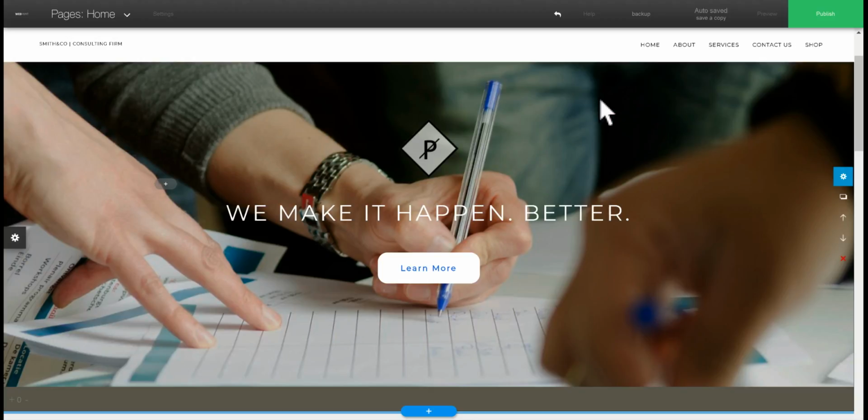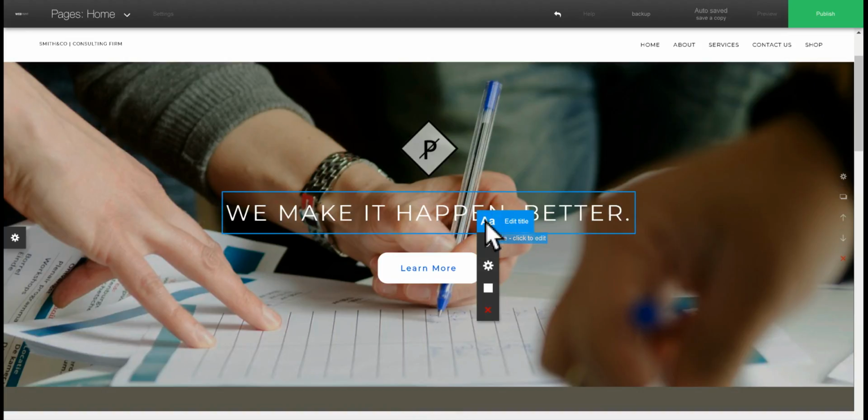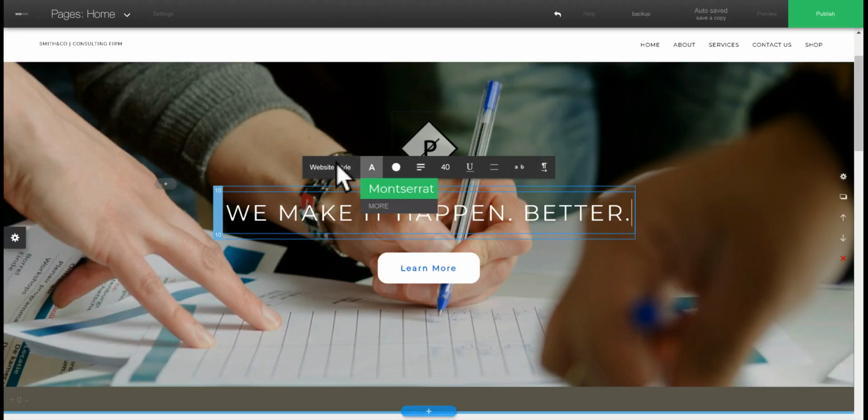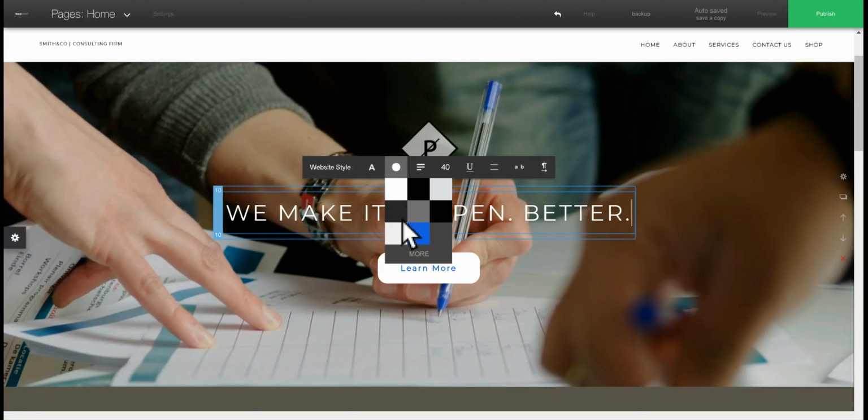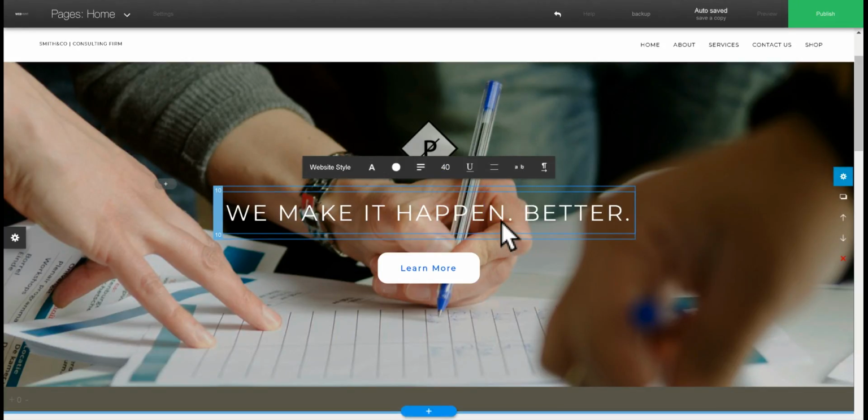In today's video, we're going to learn how to edit text, customize buttons, and link buttons. We're going to start with the header text up top here. If we want to make an edit, all we have to do is click inside of it, click on edit title, and this gives us a little menu bar up here to where we can change the font, change the color, and a few options here as far as making it larger, and spacing options over here to the right hand side. Now this is the header text option.